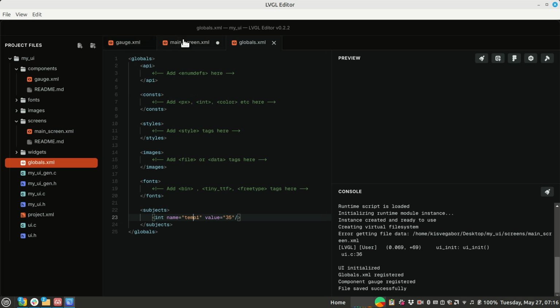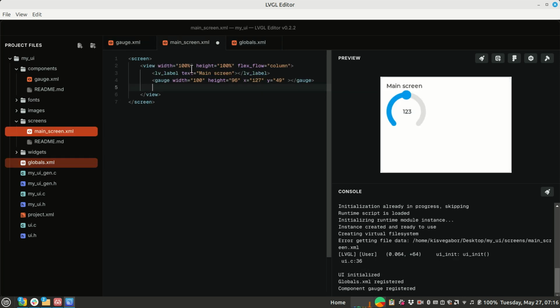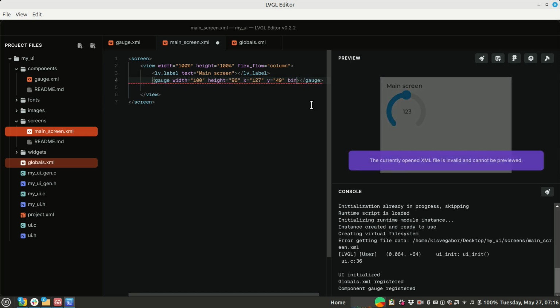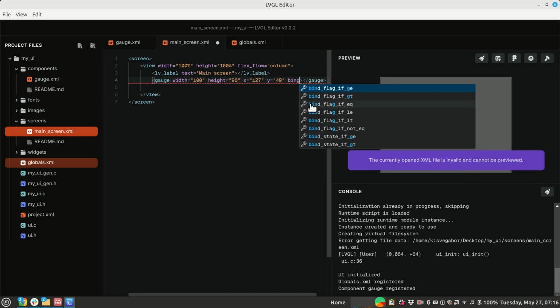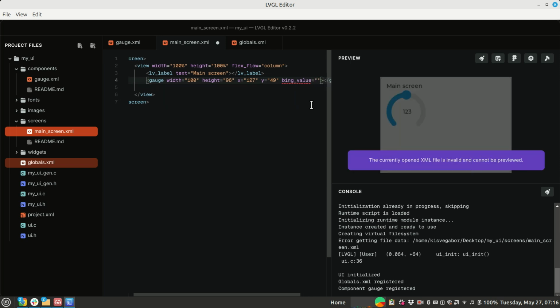I go back to my main screen and connect this gauge to this new subject. It can be done by using the bind_value property.